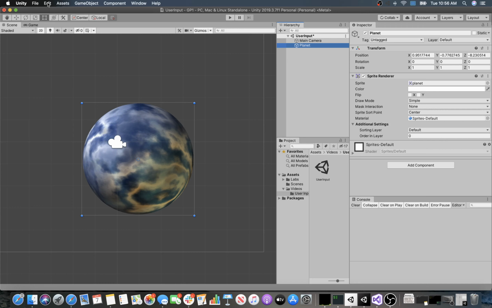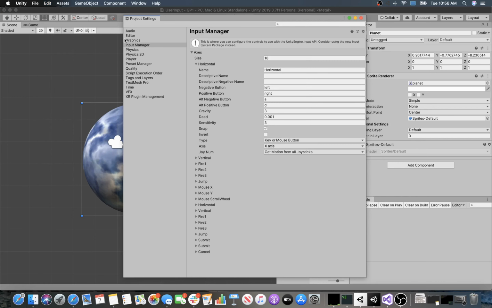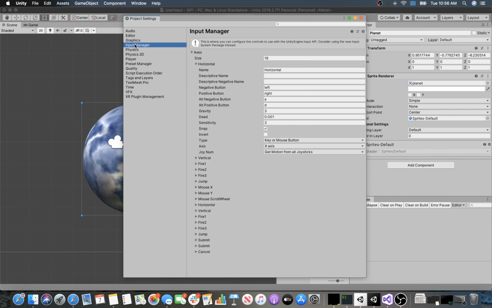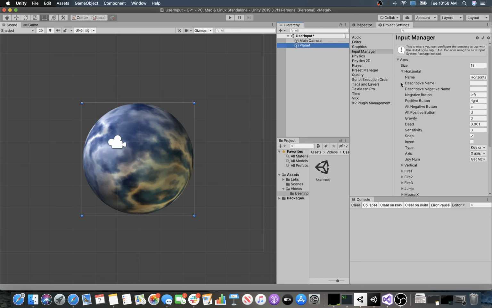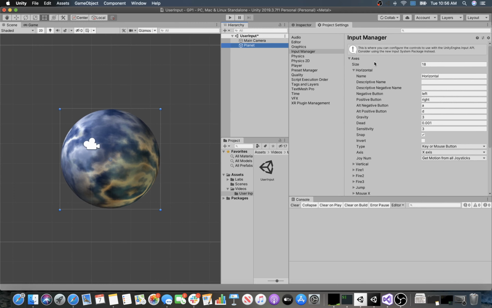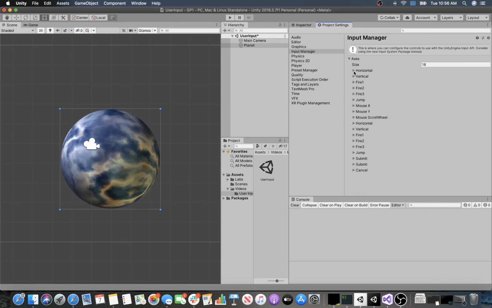So we're going to go to Edit, and then Project Settings. And then you'll see here in Project Settings we have a lot of different tabs. One of these is called the Input Manager. Now I'm just going to attach my Unity project editor over here so that I have it docked and so I don't lose it at some point, because sometimes it'll just go behind the other windows. And we're going to take a look for a second here to see what's going on.